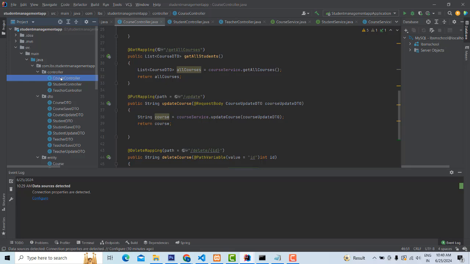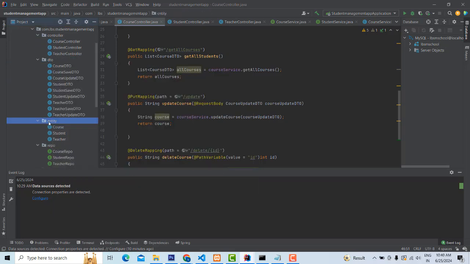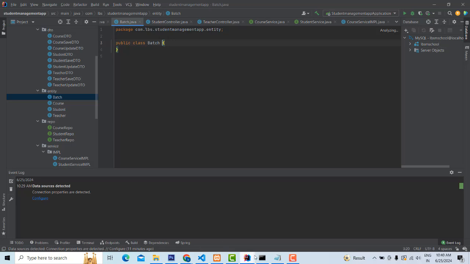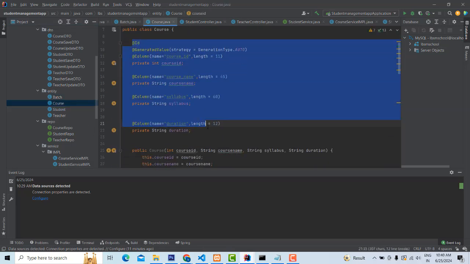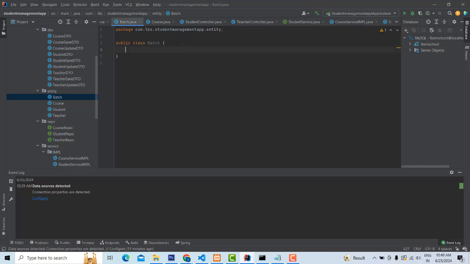Right. So first we are going to do the DTO. We have to right click, new. Sorry, first go to entity. We have to first create the entity class, Batch. Okay, Batch. So go to the Course class. We no need to type all these things. You just copy it, all of it, go back to the Batch, and paste it.